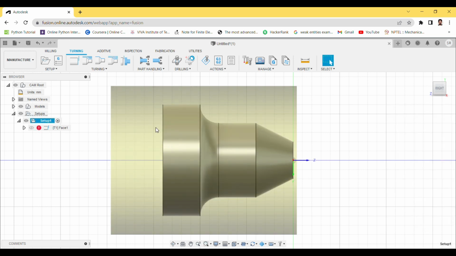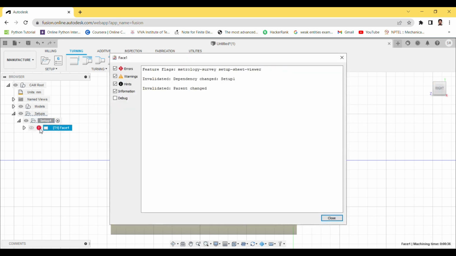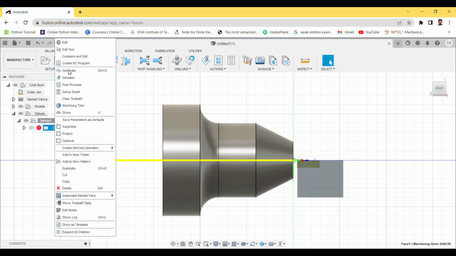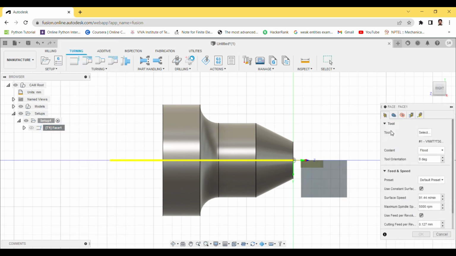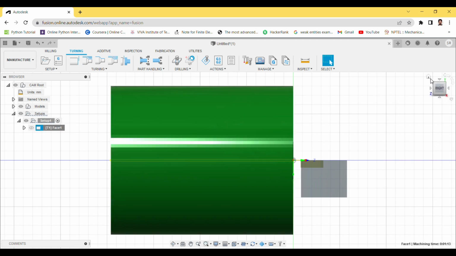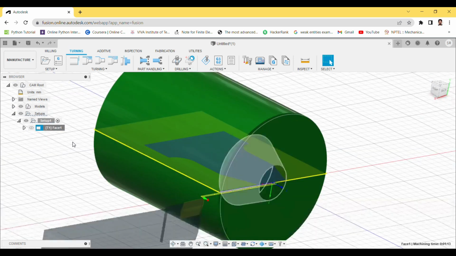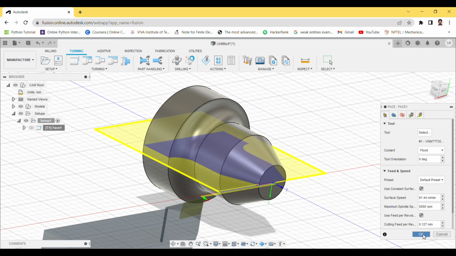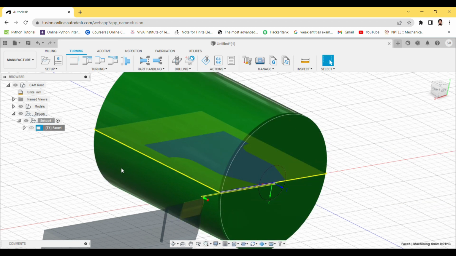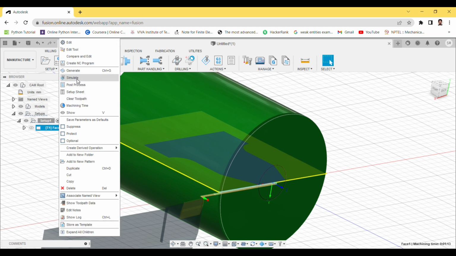Click on OK, and now I need to regenerate this. So I'll click on edit, and now I'll click on OK. Now it has been updated. It was red in color, so what I did, I just went upon that face, went upon edit, and again clicked on OK. It got updated since I have changed the dimensions a little bit. I'll right click upon this and click on simulate.